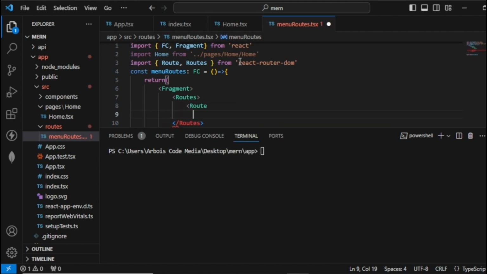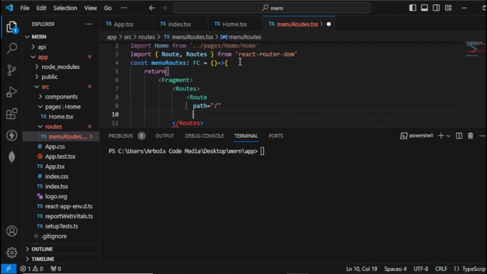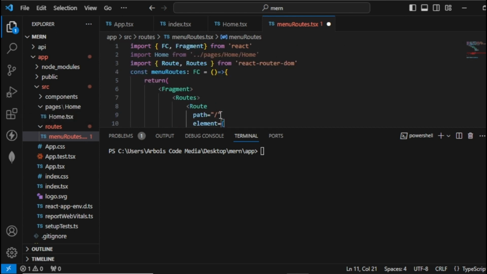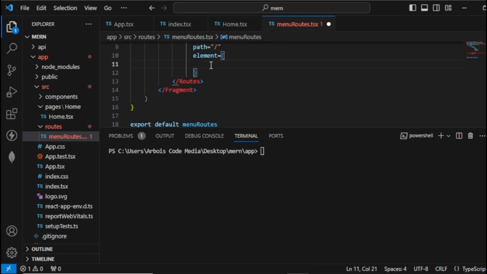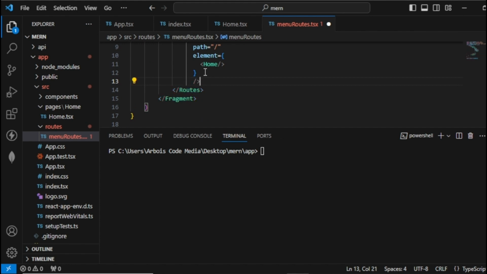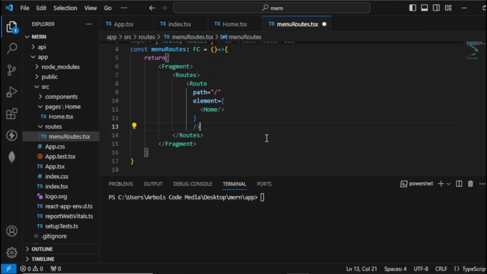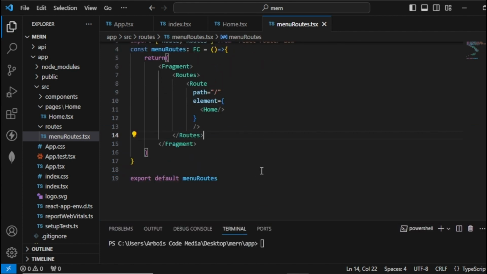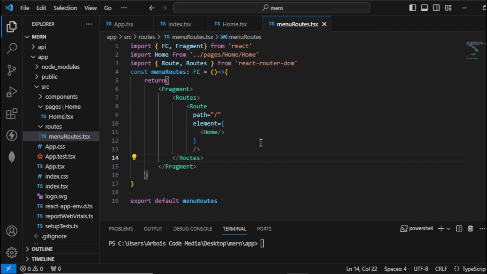Okay, so what are the things needed? The first one, we need to set up the path, and then let's call now the element. Now for that element, let's copy this home. So from here, let's close now the tag. All right. So okay, so that's it for menu routes.